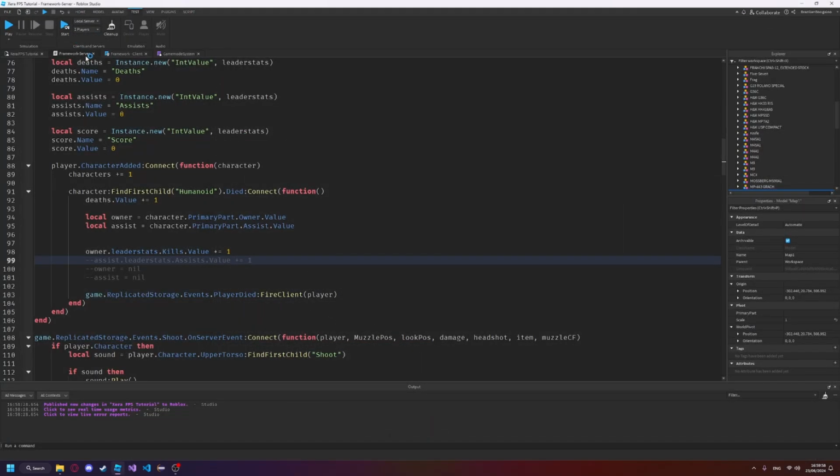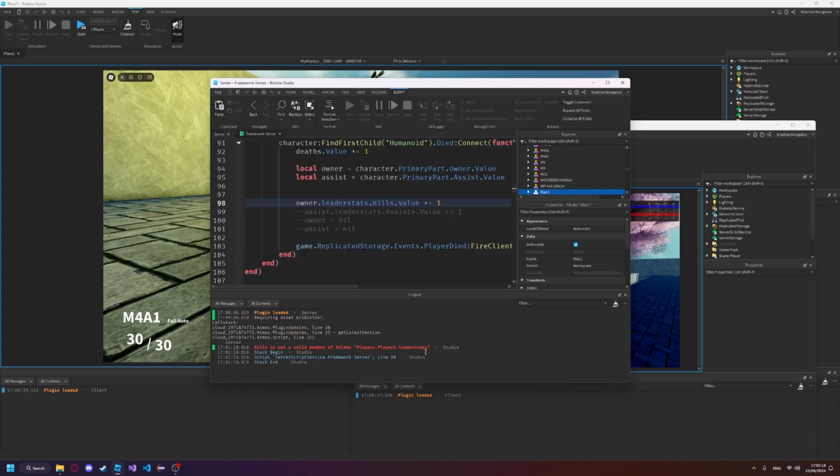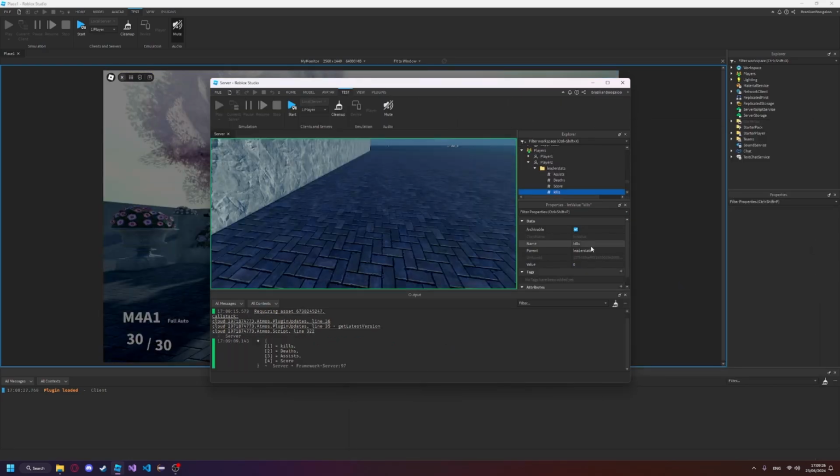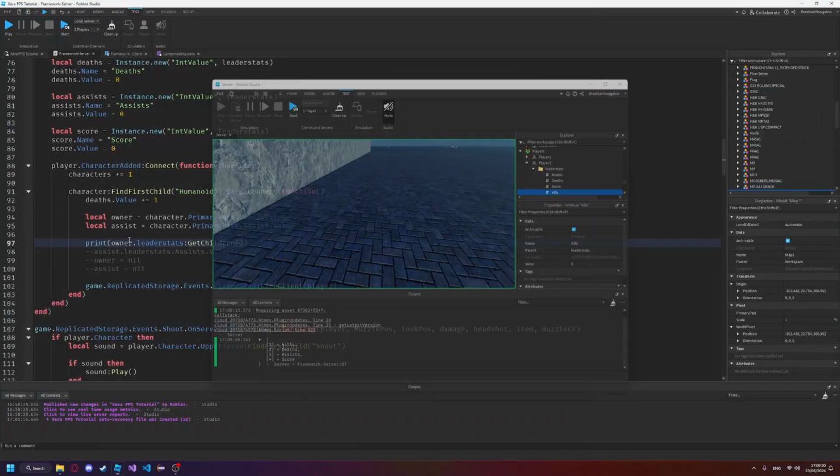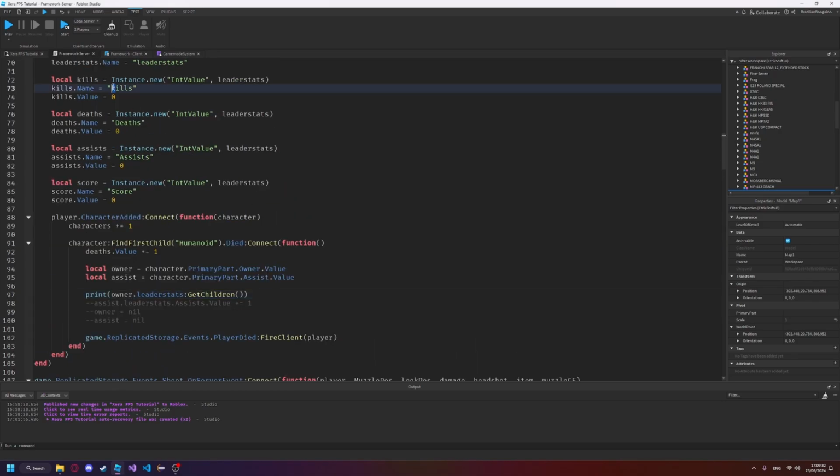Wait, there was an error, which is Kills is not a valid member of player1.leaderstats. Did I spell it wrong? Wait, is that a lowercase k? Please don't do this to me. No.